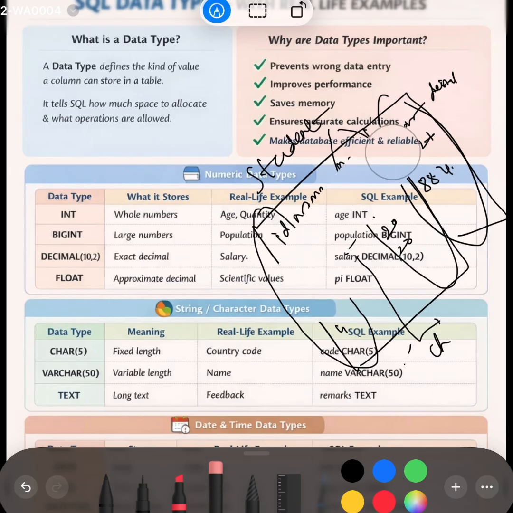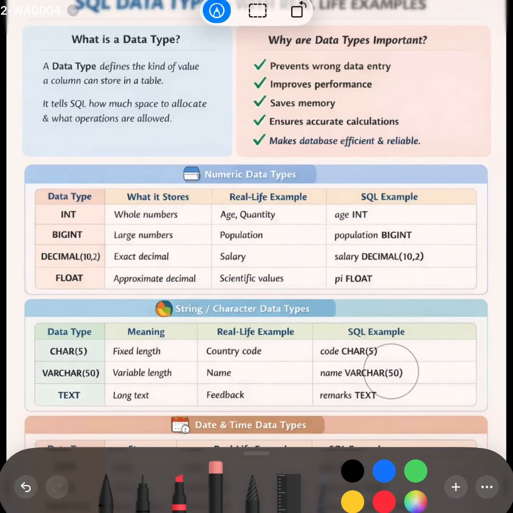So now that we have understood what a data type is, we'll understand why data type is important. First is to prevent wrong data entry. As I have mentioned before, in the ID column, you cannot go and type text. And for example, in name, you cannot go and type the ID of the student. It improves performance and it saves memory. As I have told you, when you allocate certain characters in a particular column, you are trying to save memory. It ensures accurate calculations and makes the database efficient and reliable.